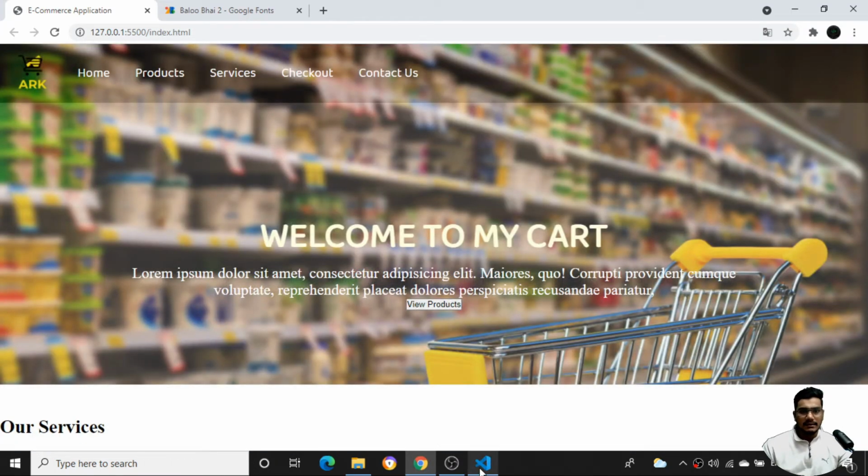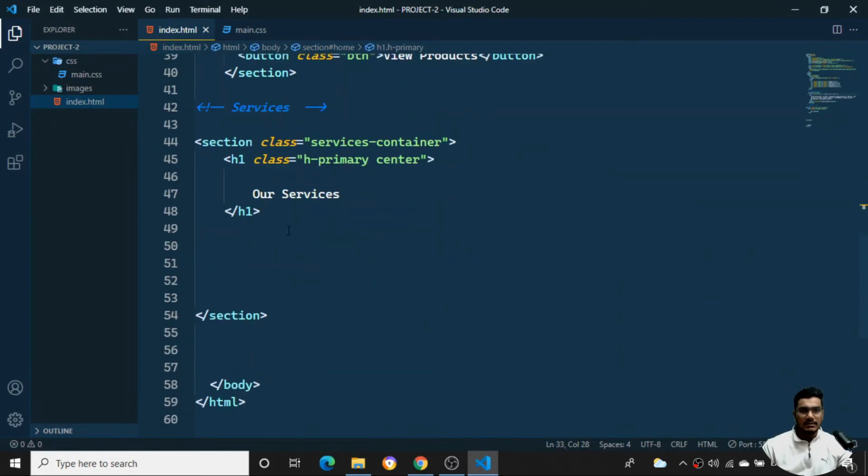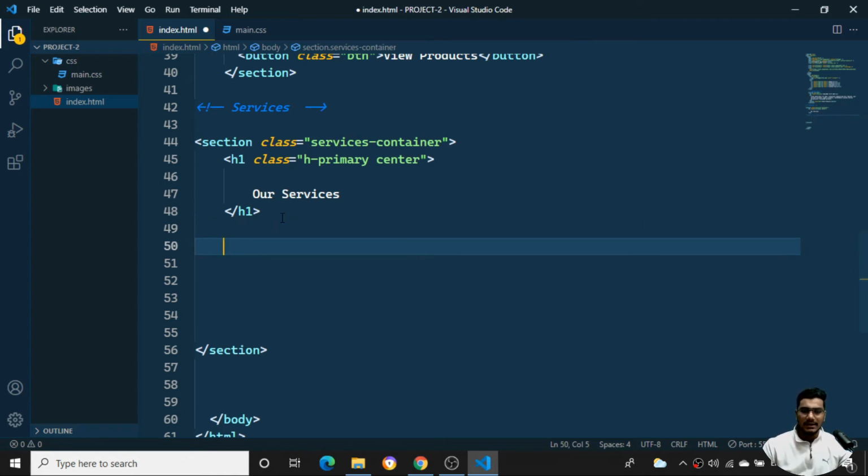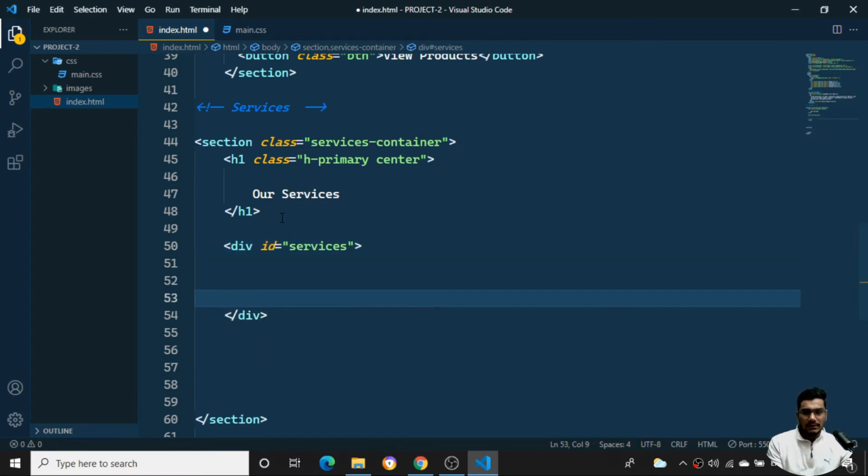Once it is set, next come back to the services container. What do I need to have in the services container? I'll create some boxes with logos along with images, and load the text into that. After this header tag, I'll create one div section, a div with ID services. Inside this ID, I'll create one box, so I'll say div.box, and create a box inside it.